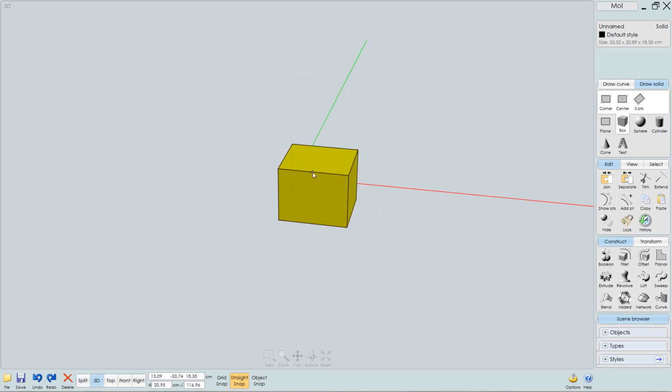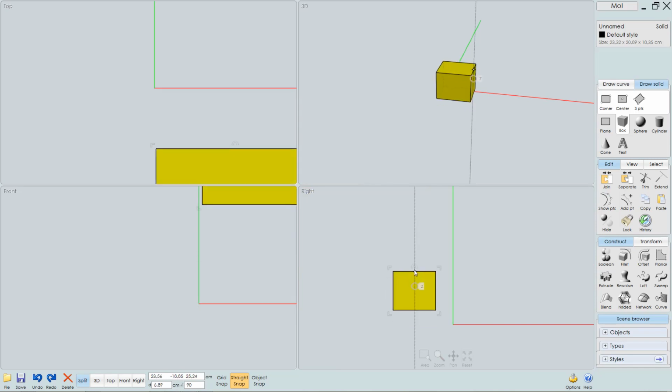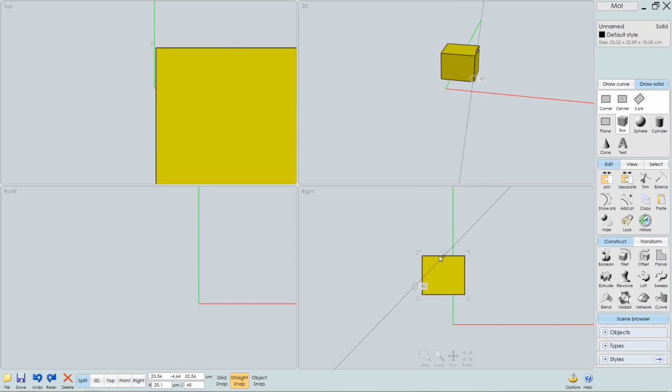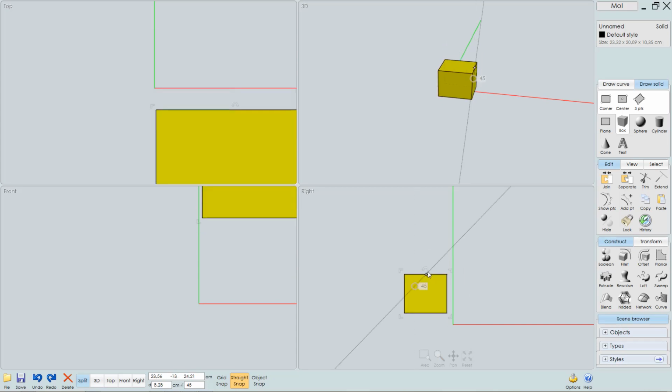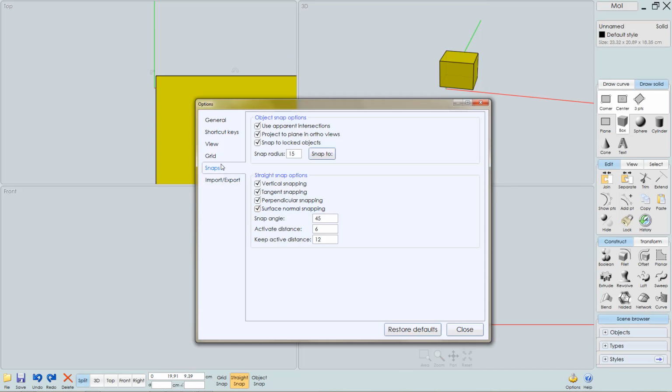It is pretty tricky to move an object up and down, so what I usually do is I move to one of the other views if I want to move an object up or down. So I can click on this and it's a lot easier to move it straight up and down. So these lines that you are getting are the snapping lines. And because I've changed my snap settings to 45 degrees, I can also move it along here at a 45-degree angle. And if you remember, that is under the snaps in the options. And like I said before, the default is 90 degrees.